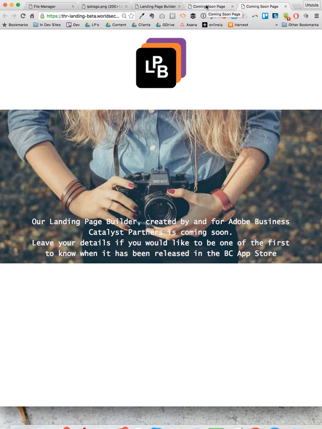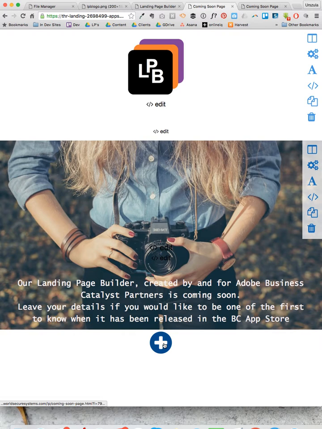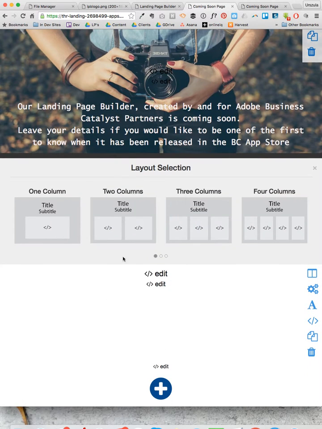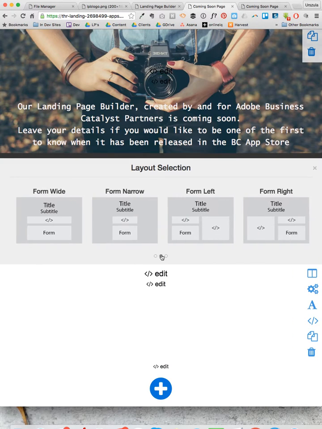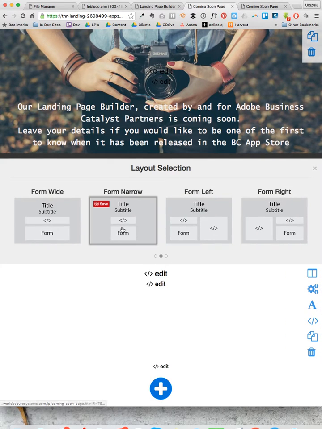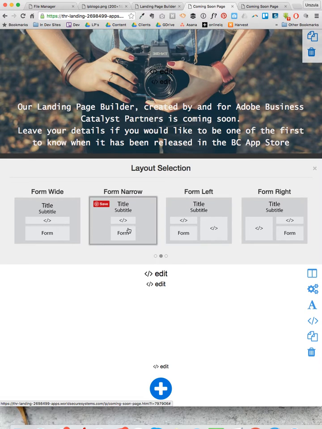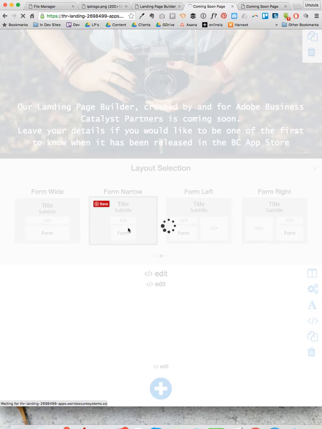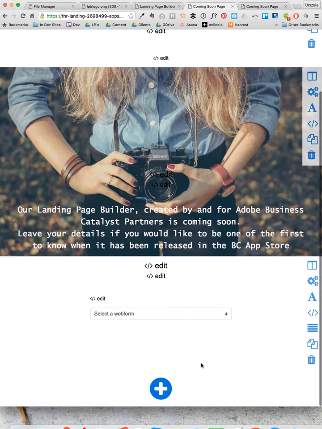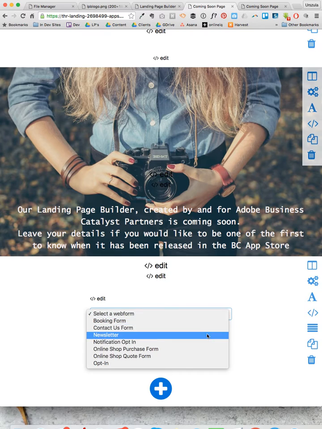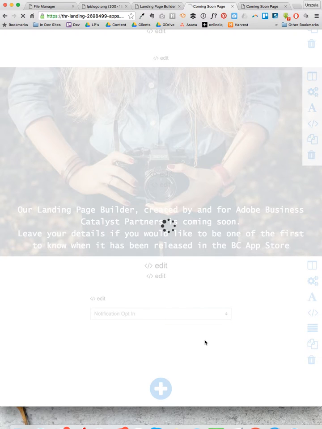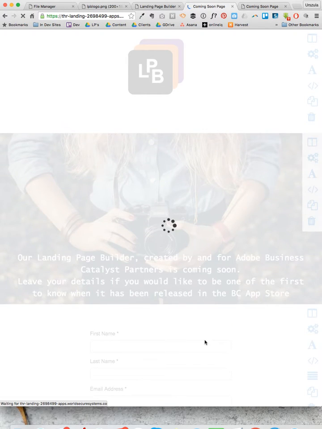So finally we need to add the form. So again, I'm going to add another section, and this time I'm going to move along here and go to a layout that actually includes a form. I don't need this kind of layout. I need one that has it right in the center. So what I'm doing is selecting that one, and the very next thing that I will be doing is selecting the actual web form, which as you saw has already been created. So the form that we want here is the notification opt-in. So we're pretty happy with that.